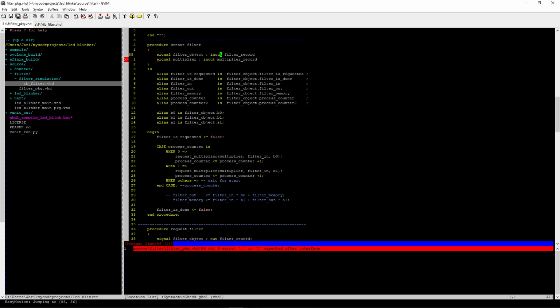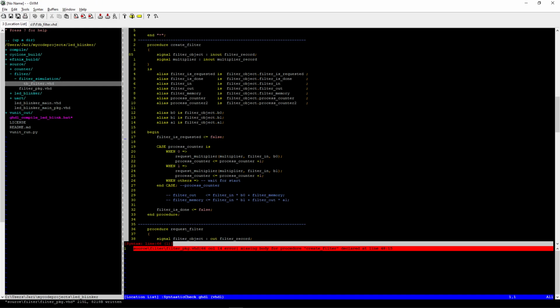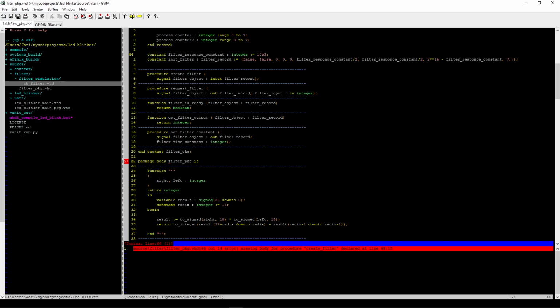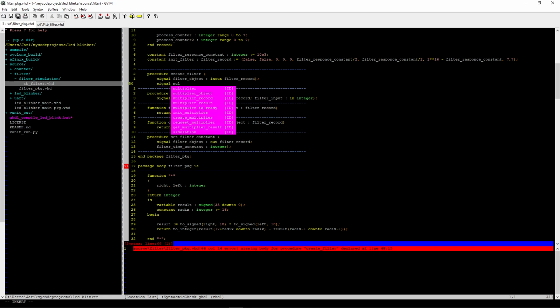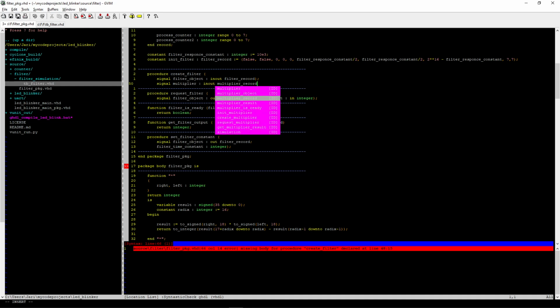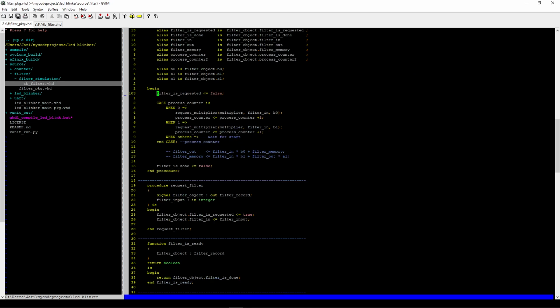And we actually forgot to put something here. So no, missing create filter. Oh yeah, we do not have the multiplier here. Multiplier record. Like this. So now we have done the first two multiplications, basically filter in multiplied by b0 and filter in multiplied by b1.